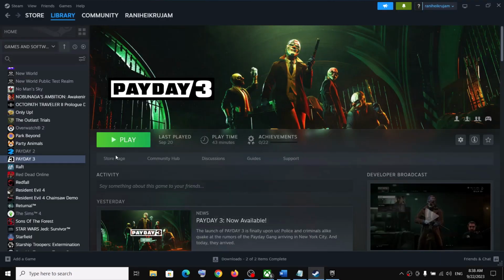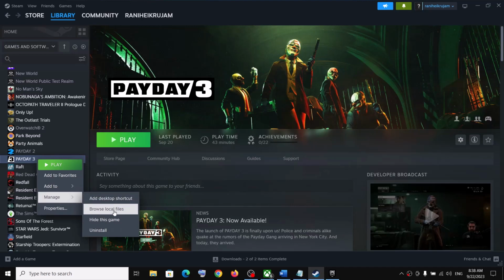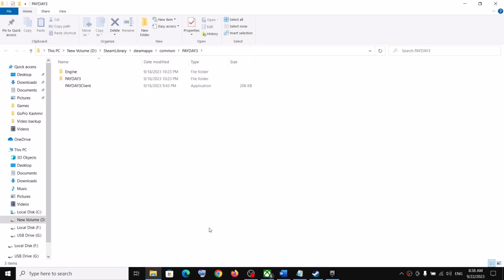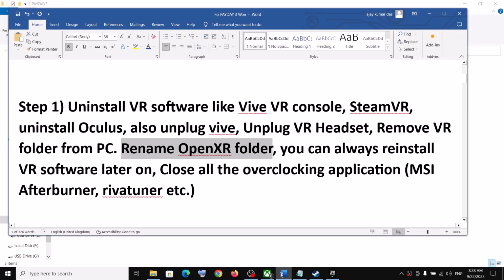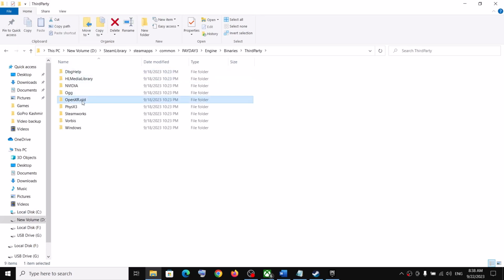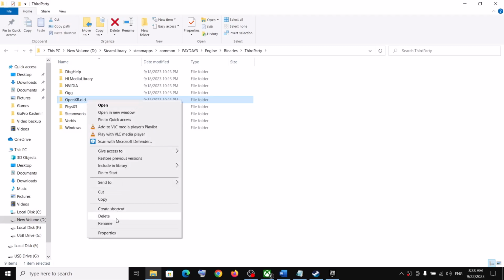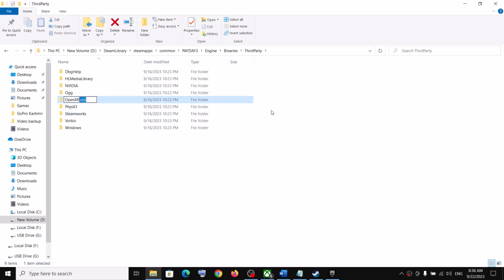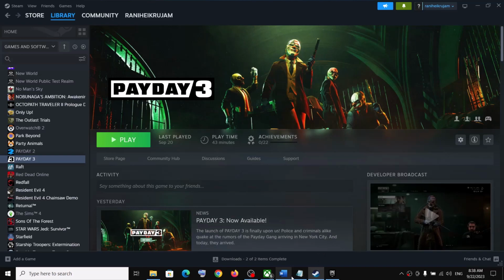For Steam users, right-click on the game, select manage, and then click on browse local files. It will take you straight to the game installation folder. Over here, open the Engine folder, then the Binaries folder, then the ThirdParty folder, and over here you can see OpenXR. I've already renamed it. You can right-click on OpenXR and rename it as OpenXR.old, and then launch the game. If you want to revert to the original, you can do it anytime by right-clicking and naming it OpenXR again. But for now, rename this folder, then launch the game and check.